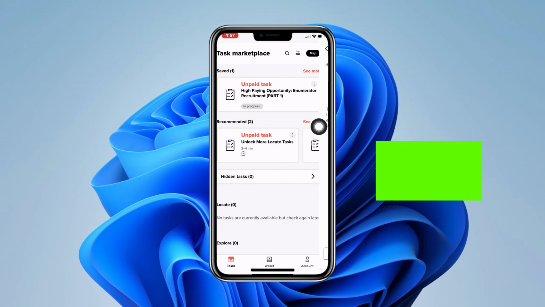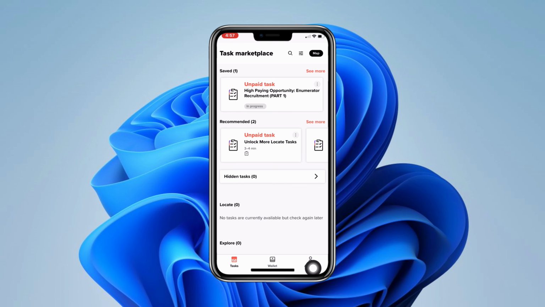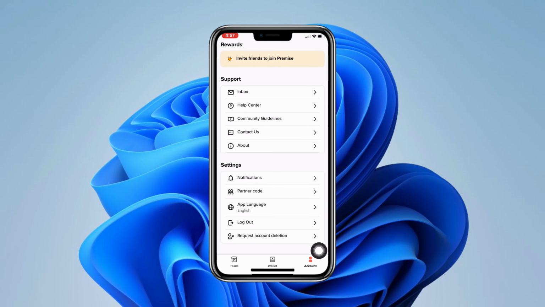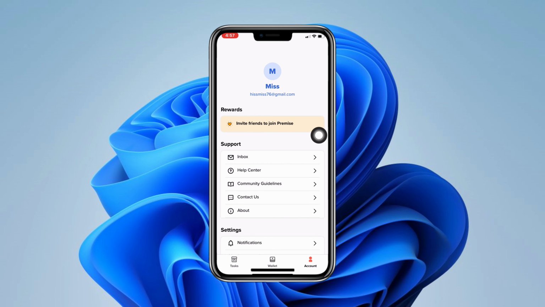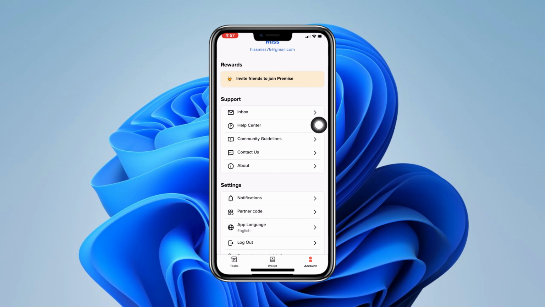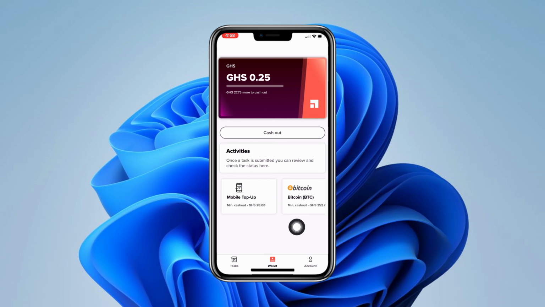So how do we refer our friends here? Come to your account here. You can see that you have the invite friends to join Premise. As soon as you tap on it, it will give you a link, or it will give you the format on how you can send it to your friends there. You can check here to change the language. You can also log out, check your notification and about the entire Premise, and check your wallet here.